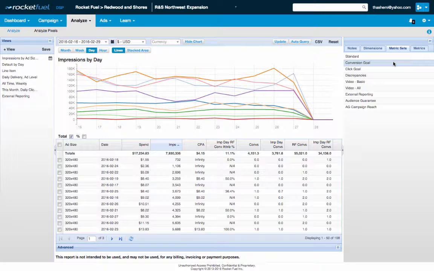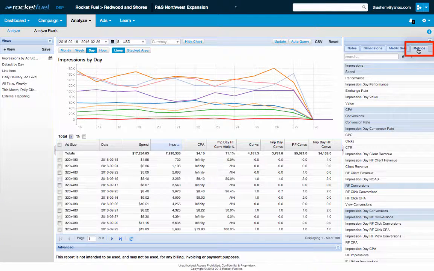By the way, any dimensions that were previously selected and displayed on the data table, such as ad size and date, do remain intact. Now if I click back on the Metrics tab, you'll see that this list has been updated to remain in sync with the selected metric set.